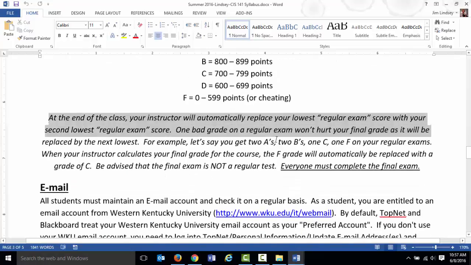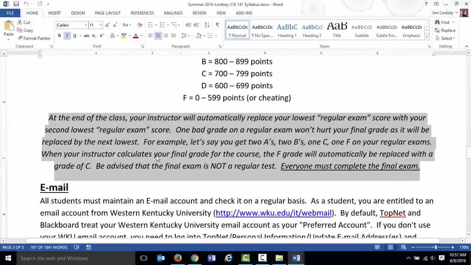Also, there's this, and this is a really nice benefit. I will automatically drop your lowest regular exam score and replace it with the next lowest one. I've been doing this for a long time. What we learned many years ago is that with this many tests, with 6 tests, somebody's going to miss something. You'll either forget about it, or you won't feel well, or you don't want to take it. But with 6 tests, at some point you're probably going to miss one of those.